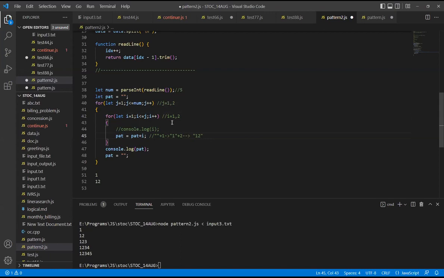I come here, I becomes 3. 3 is less than or equal to 2? No. I come here, I print 1, 2 and then make the pat null again. So pat will again become an empty string. And J will start from J is equal to 3 and I will start from 1 again.